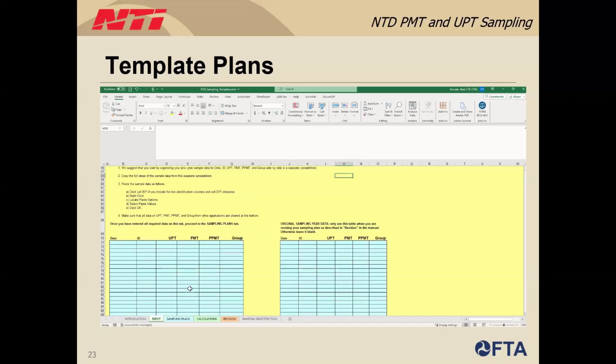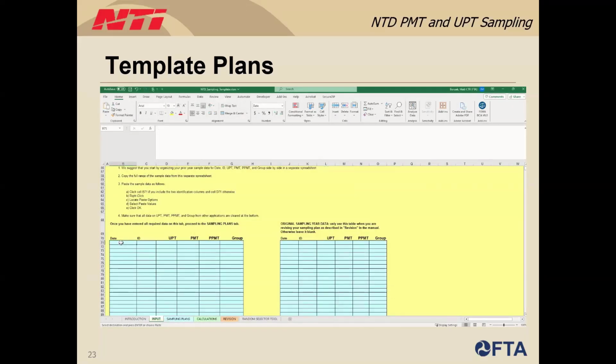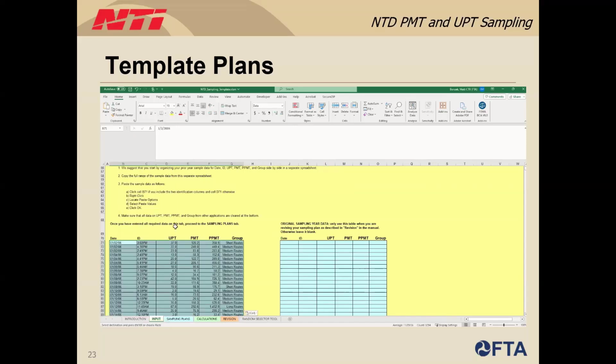Now I'm going to copy my sampling data, which I've compiled in another file, and paste it in this table starting in cell B71. I'll right-click on that cell and choose Paste Values to make sure I'm not pasting in formulas which might no longer work.